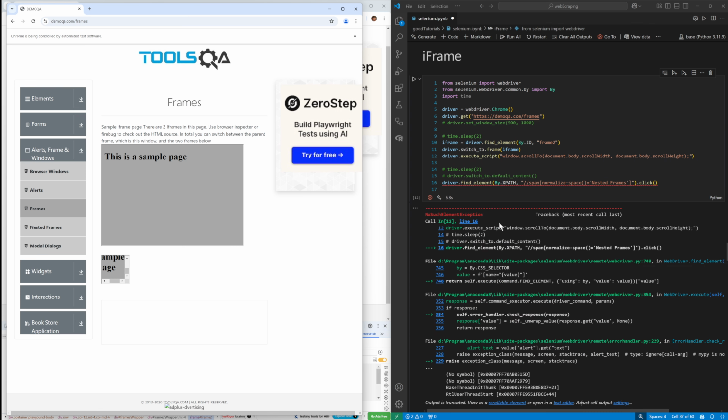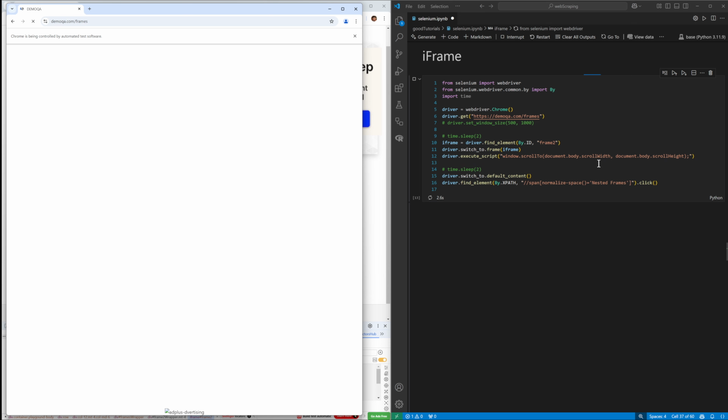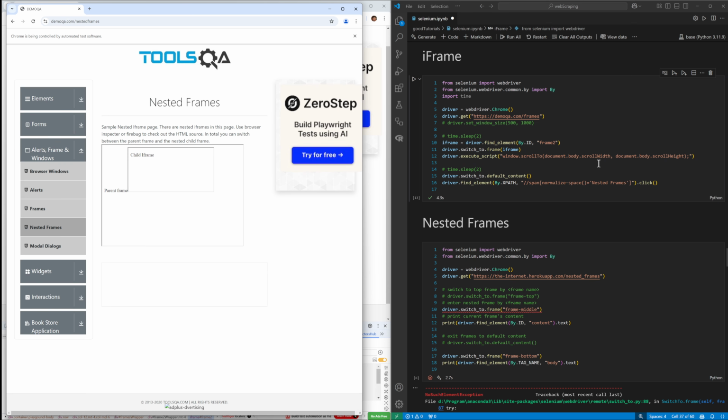And notice that we threw an error. We were able to scroll all the way down and all the way right to the nested frame, but we were not able to click on the nested frame. That is because we have to switch over to the default content. And we were able to click into the nested frame. So let's see that with a pause.